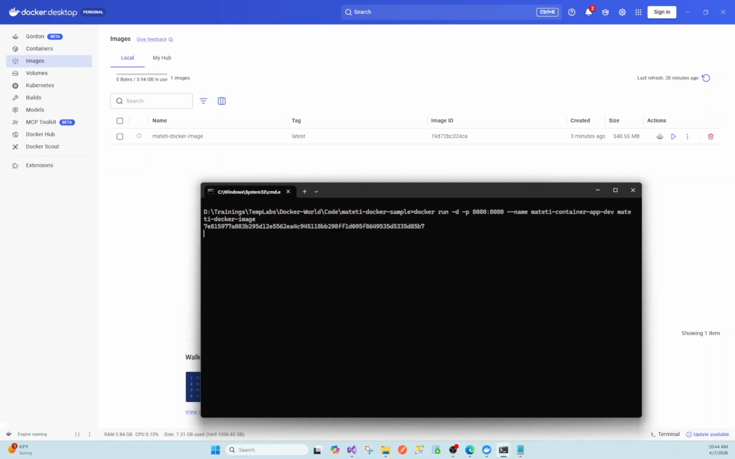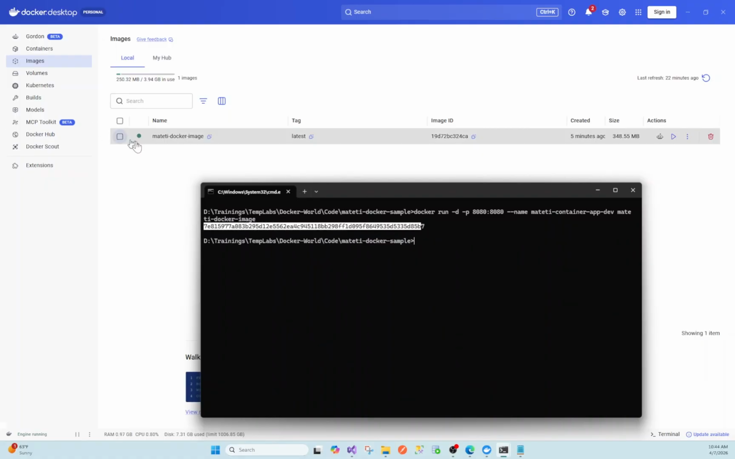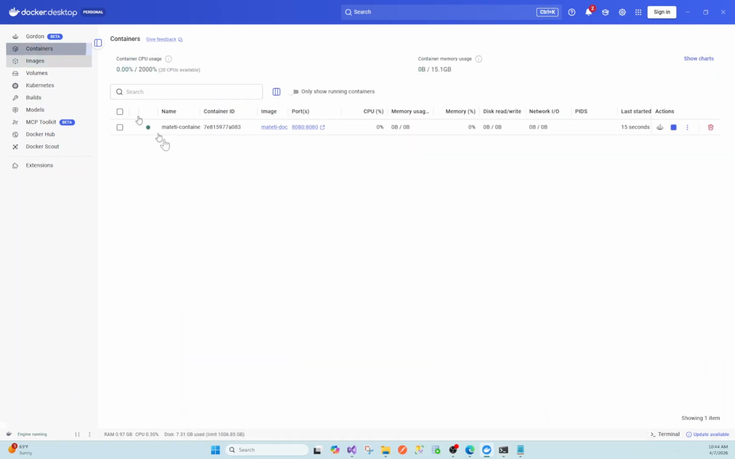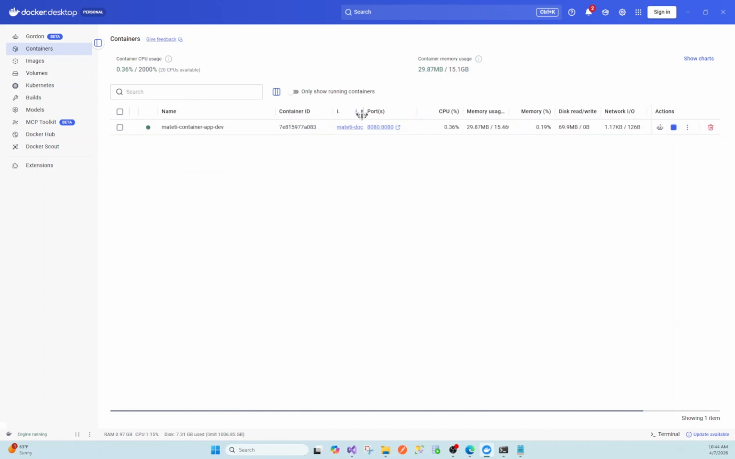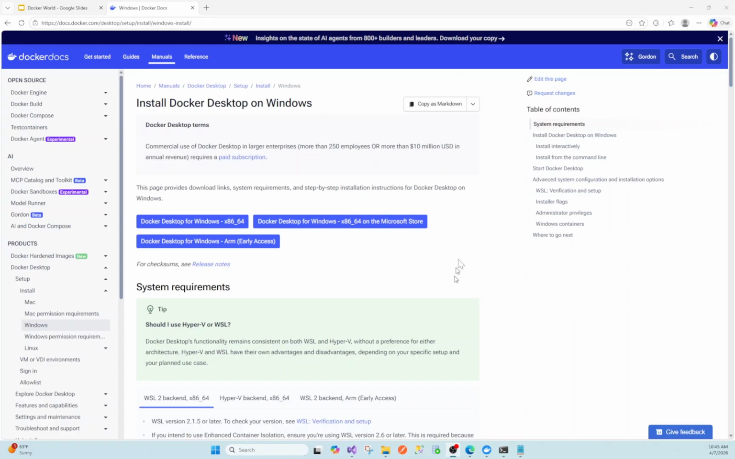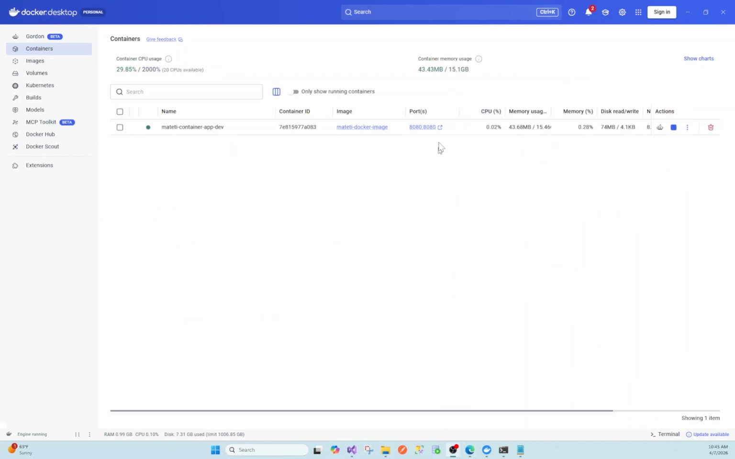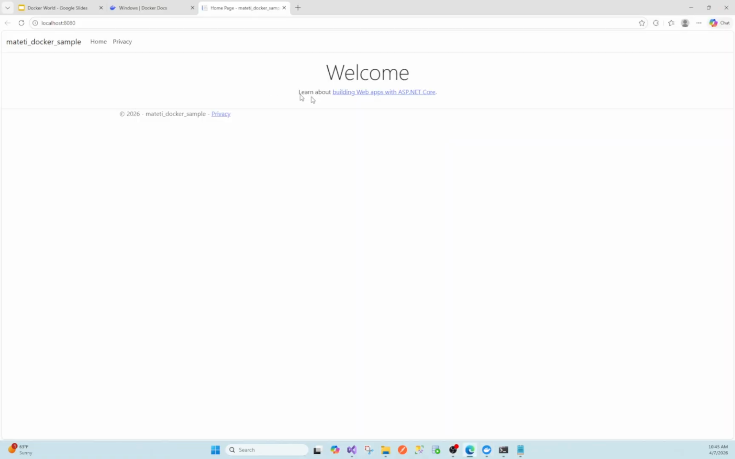Just run this, and it just gave the ID. That means it was successful. Earlier it was not running, but now it's running. And you can click on the containers. You can see the container name, which I gave, and the image name, and this is the container ID, and this is the port on which I am exposing my application. So let's see whether you can access the application or not. Just click on this link. Yes, you can access it.